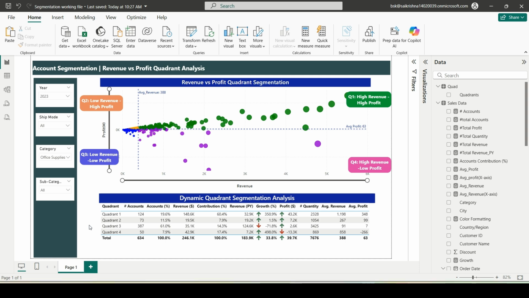So this is how the dynamic segmentation has to be built. Mainly four things. One, the metrics we are going to define, and two, the specific averages, whether it's revenue and profit, or revenue and growth. Whatever quadrant segmentation you are going to build in a dynamic manner, you need specific values for the averages as well, and one for the color segmentation. After that, each and every measure is defined based on specific conditions, so everything clearly comes into the picture.